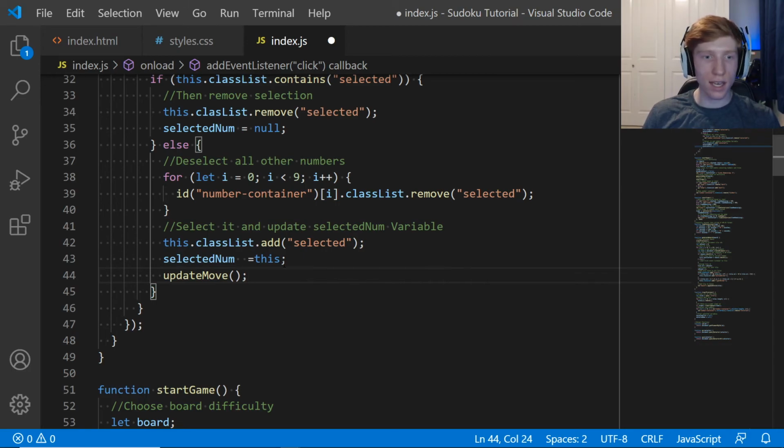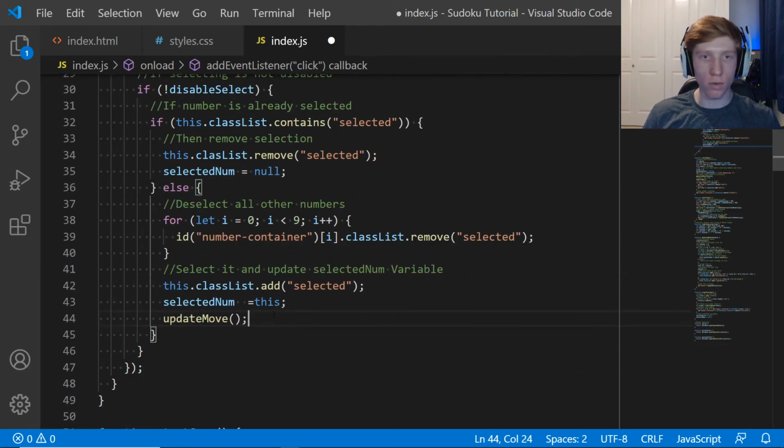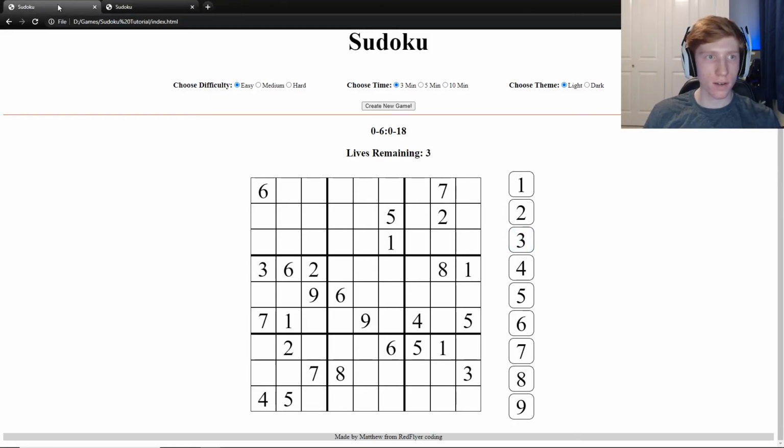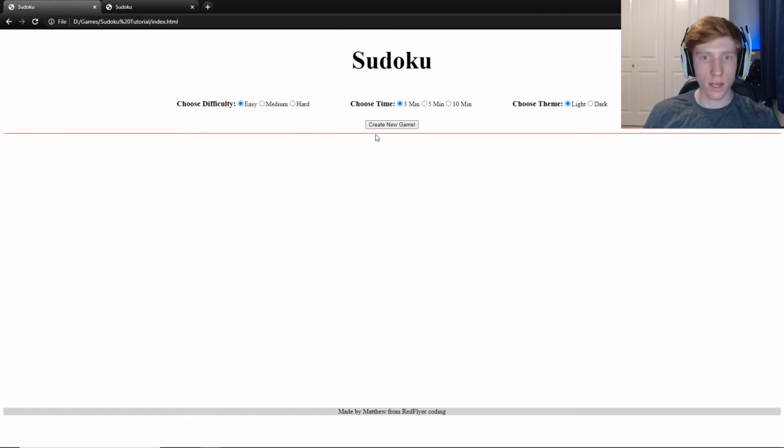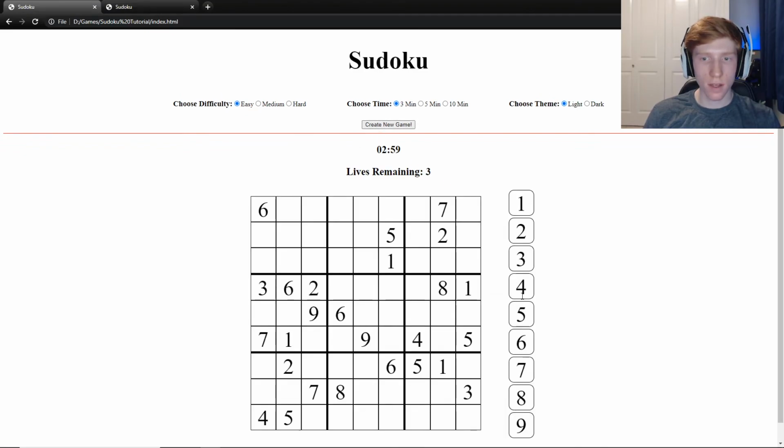But that is actually it for our event listeners up here. That's all we need, so those should be completely set up. So if I press Control S to save and we go back here, we're in our tutorial code, and we create a new game, we should be able to select these soon. One second, give me a minute to look this over.